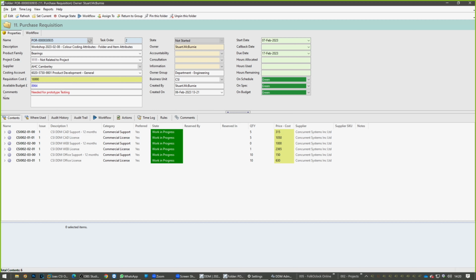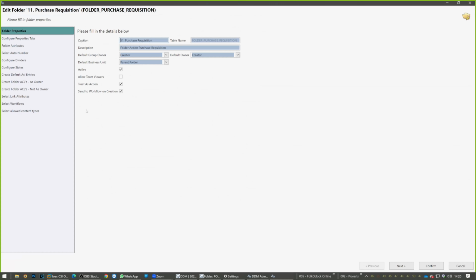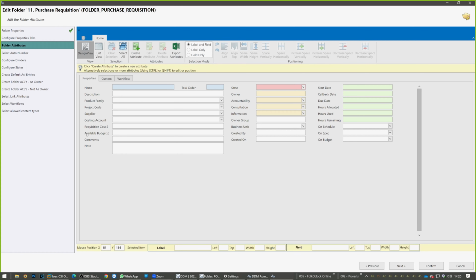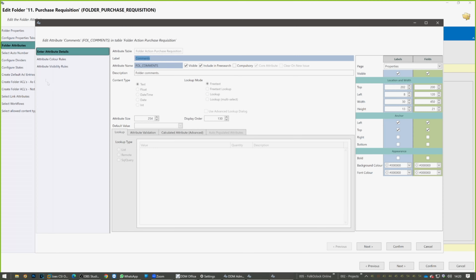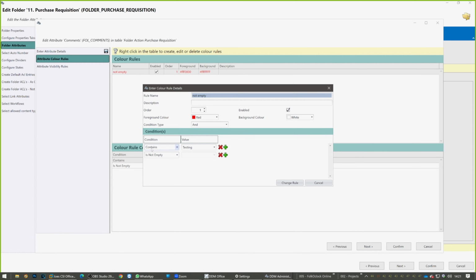My next example is in the comments field. And this does not necessarily make sense. I was just trying to come up with examples of how you can configure these attributes and the color coding. So if we look at the comments field in the admin tool, for my purchase requisitions, again I'm looking in the attributes and I want to go to the comments field. I've added a color rule that says, if this contains the word testing or is not empty, I want you to highlight in red. Okay. This condition can be an and or.